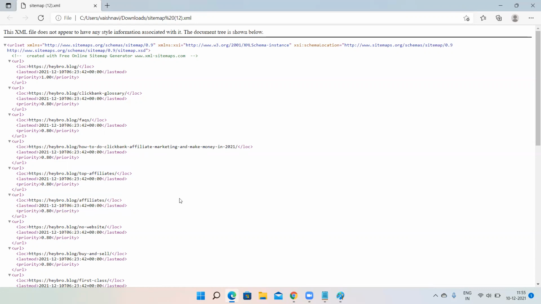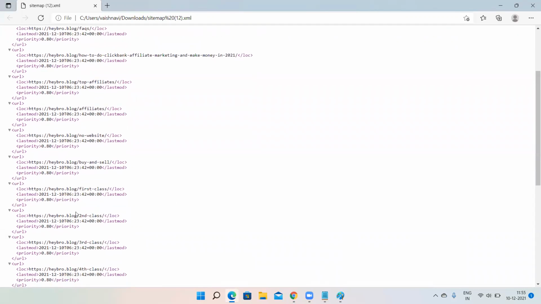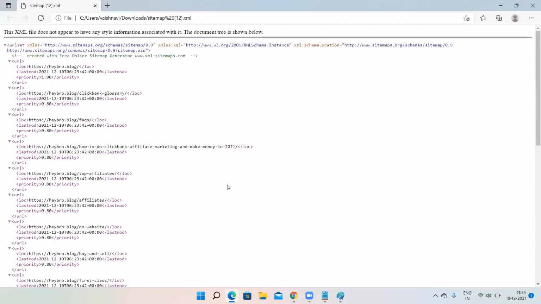Again, buy and sell, first class, second class, all these pages are there in the website. So to reach second class, this is the shortest route. To reach third class page, this is the shortest route. So to reach every page of your website, there is a shortest route. If you give the shortest route, then only it will be easy for the server to give the information regarding that particular page. So always make sure you give this particular sitemap.